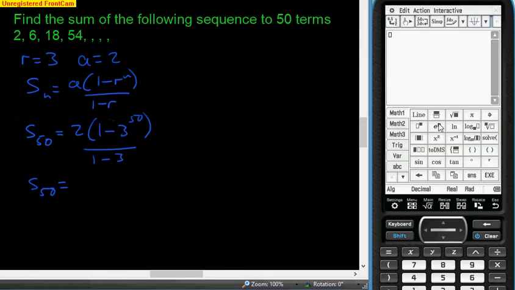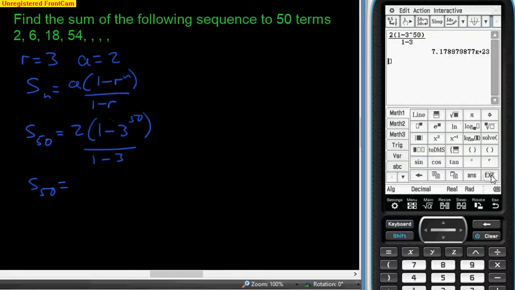I'm using the keyboard part of it, and I've got a fraction here to calculate, so I'm going to use the fraction symbol. And the top line of that, I've got 2 brackets 1 minus 3 to the power 50, close brackets, and on the bottom I have just 1 minus 3. And the calculator, if I do an XE there, will just work that out, and it all comes to that great big number.